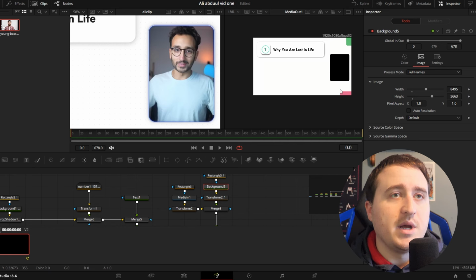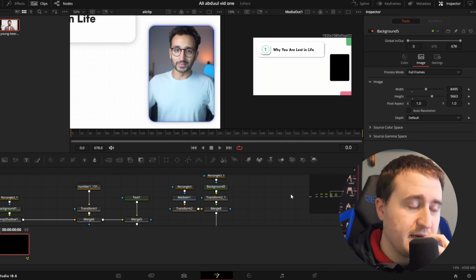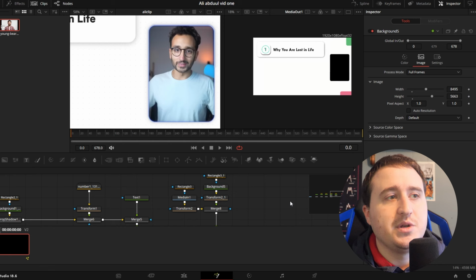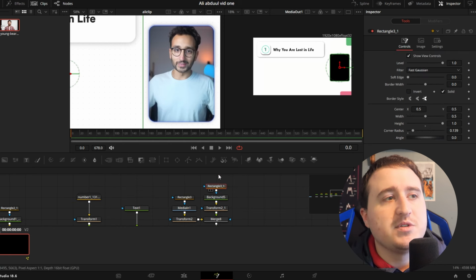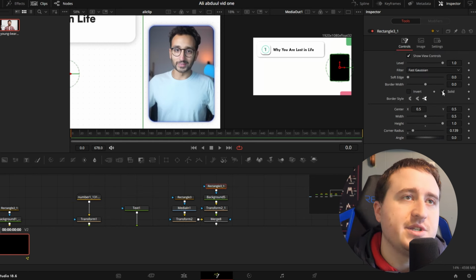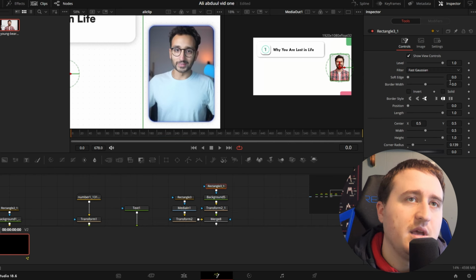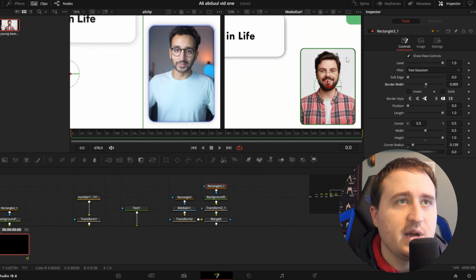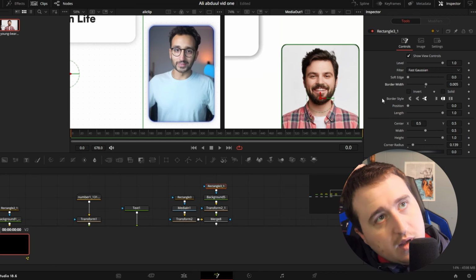And now we got it in the right spot. That's kind of why it was out of place, because it wasn't the correct resolution. And now we're going to come up to the rectangle, and we're going to untick solid, and we're just going to change the border width to give it some sort of border there, just a little bit.